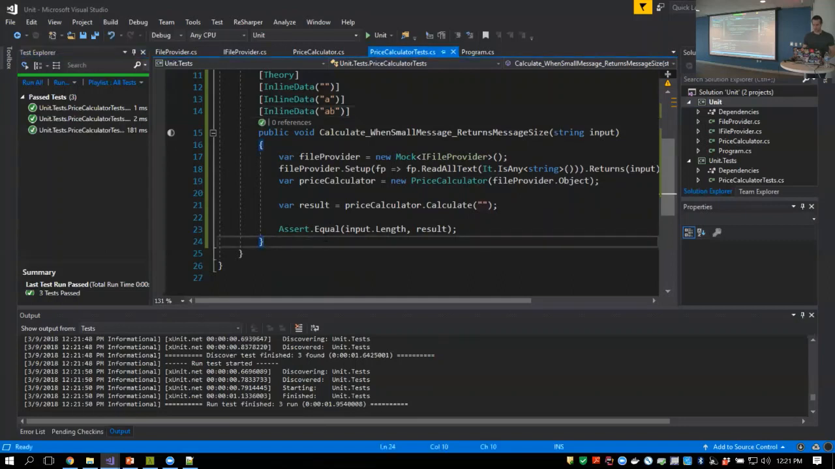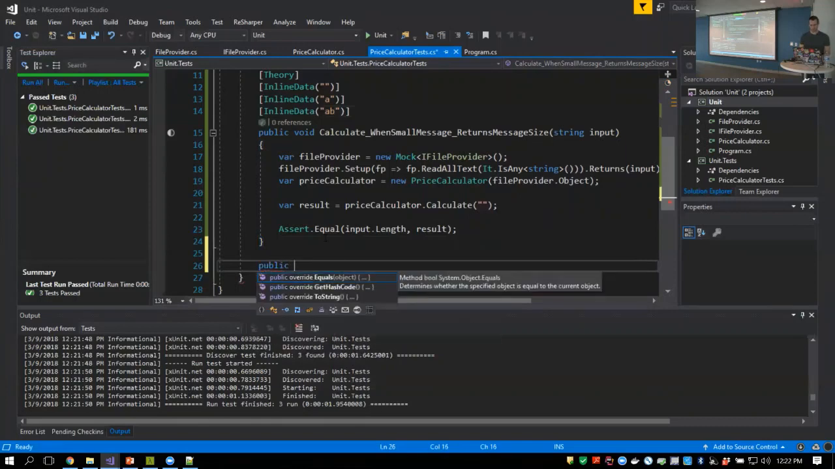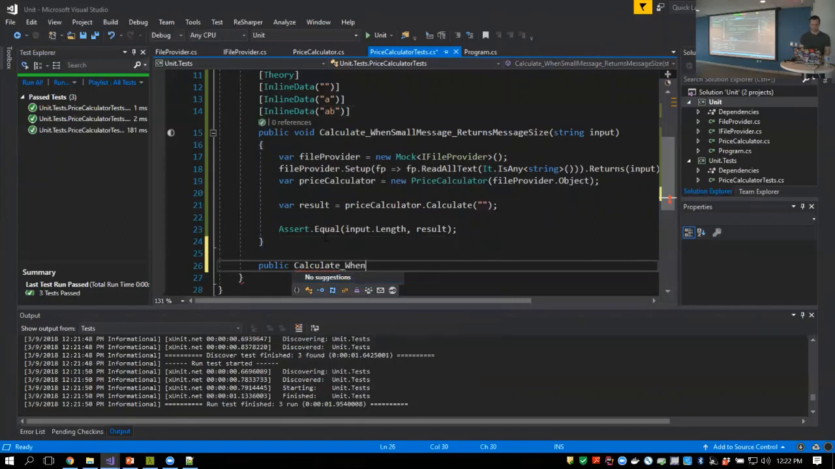All right, so the next test case that we had was the case in which it was a larger message, that's going to add some sort of message tags to it. So, okay, we have small message. So we can say when large message, and it needs to add the message tags.